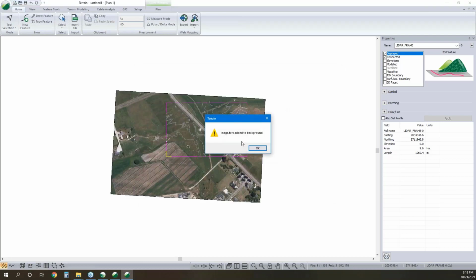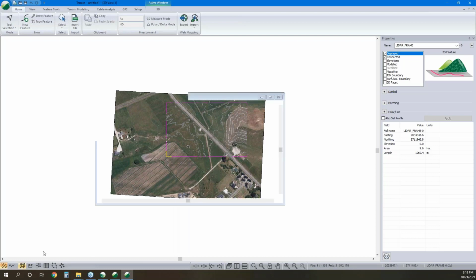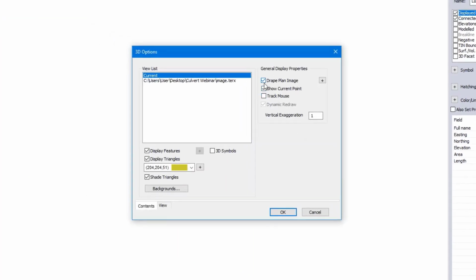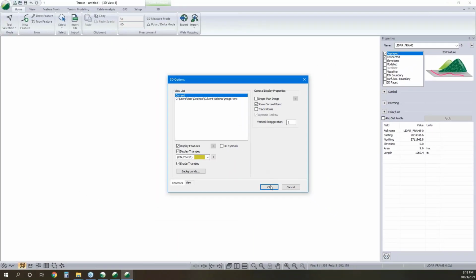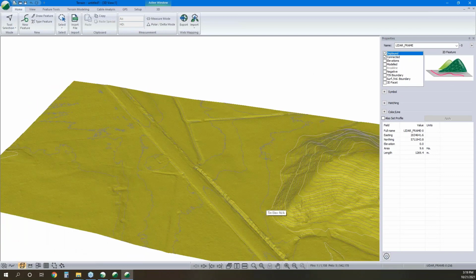So there we can see where we're at. And of course, there's our 3D view, so we get a feel for what's going on with our project.